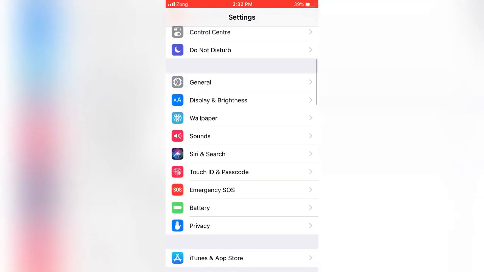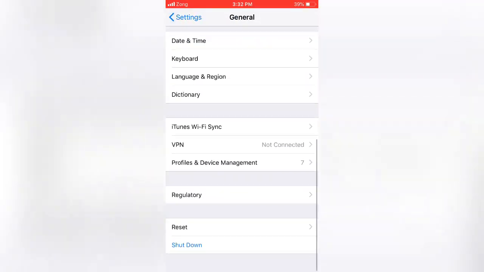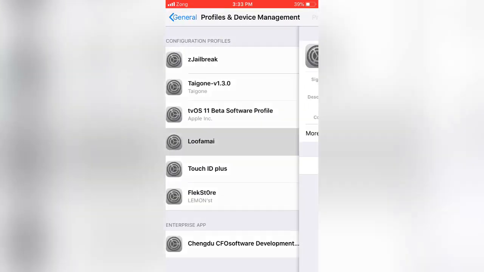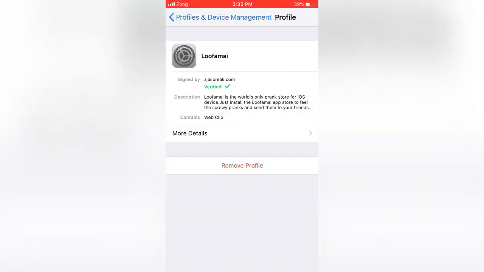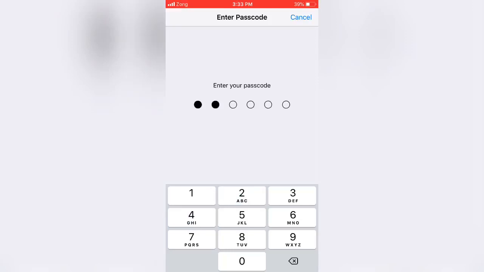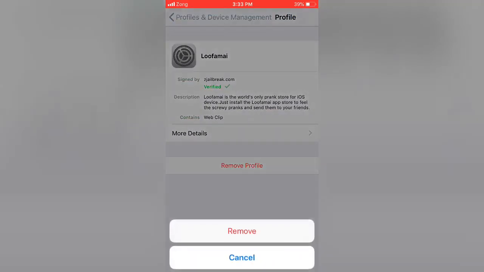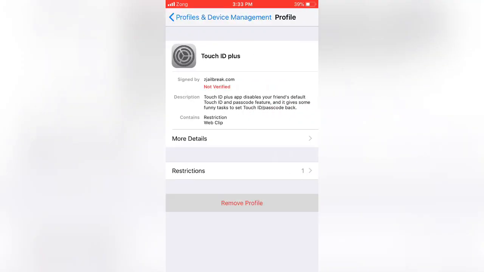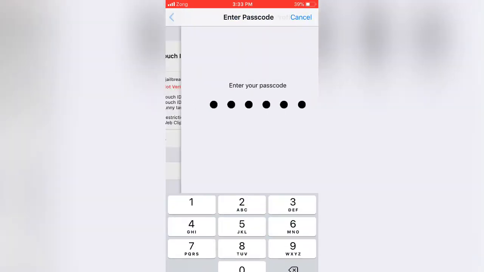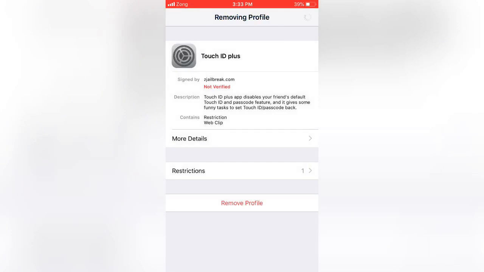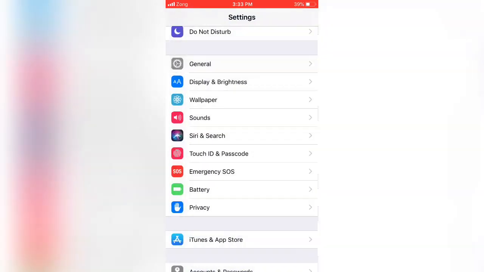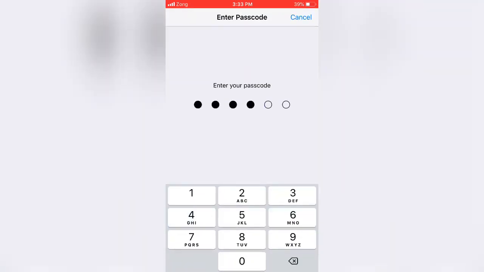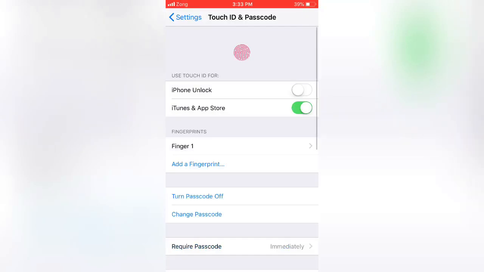So just go to General here, then Profile and Device Management, click on the profile, and remove it from here. Also click on remove. Now just go back and turn on your iPhone unlock. So guys, this is a simple way to fix it.